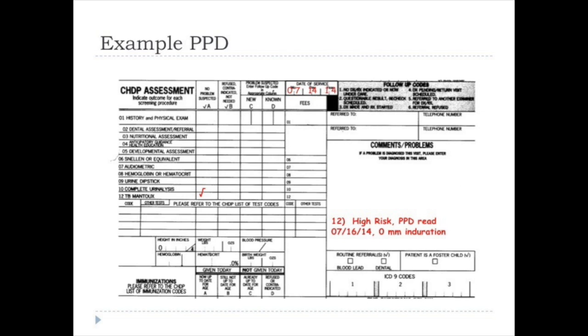Here is an example of a negative tuberculosis test. As you can see, box A, no problem suspected, is checked, and in the Comments Problems section, the number of the screening procedure is written, then confirmation that this child was determined to be at high risk for tuberculosis, the date that the test was read, and the results in millimeters of induration.